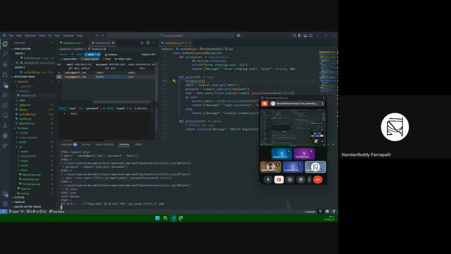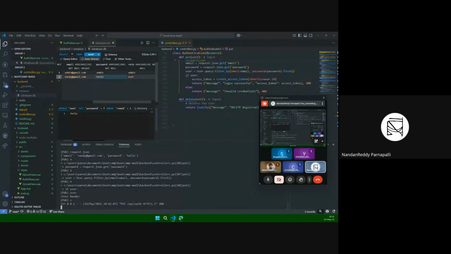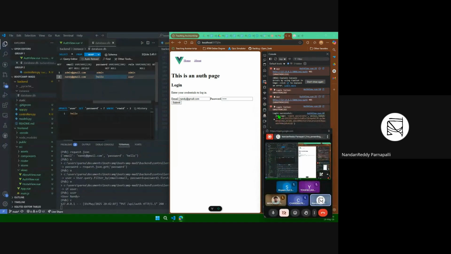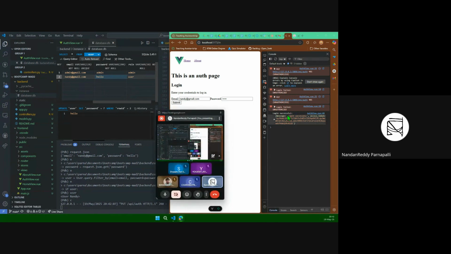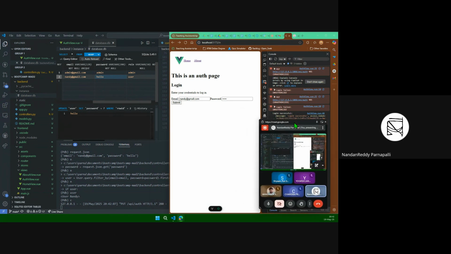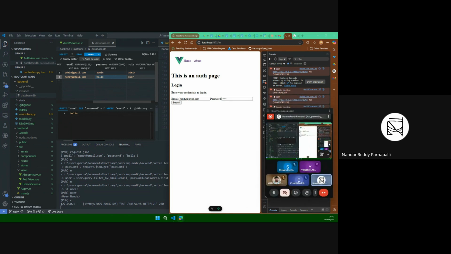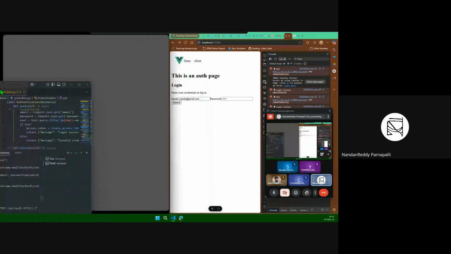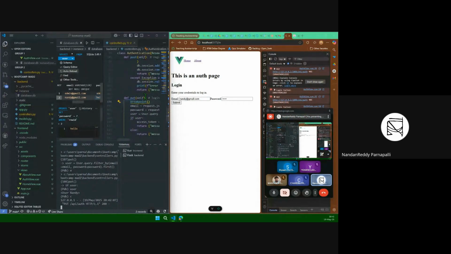If I put continue, now you can see a 200 response. So what it means is login successful, and we will be getting a token in the backend. If we open here, we can see in the console the login successful and the data that we are getting from the backend. So let's open the VS Code. So that's how you do debugging, guys, if you get stuck somewhere.